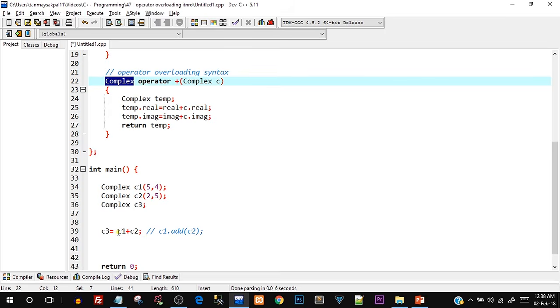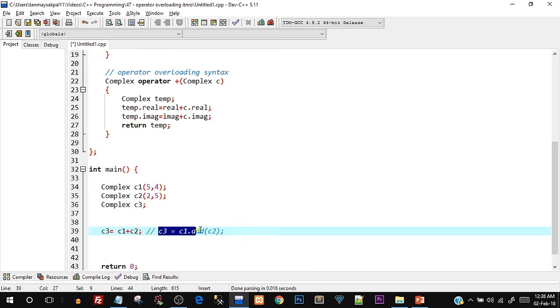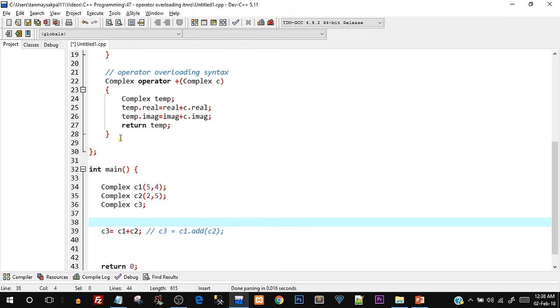And what exactly is going to happen is the addition of C1 and C2 will return a complex object which will be stored in C3. So essentially C3 would be equal to C1.add. This is something which is being interpreted or understood by the compiler. We are writing C1 plus C2 for our ease of use and understandability. That is what operator overloading is giving us. So we don't have to write C1.add, we don't have to create multiple functions.